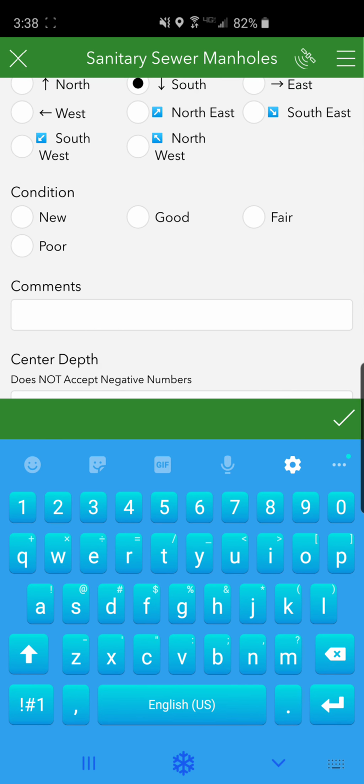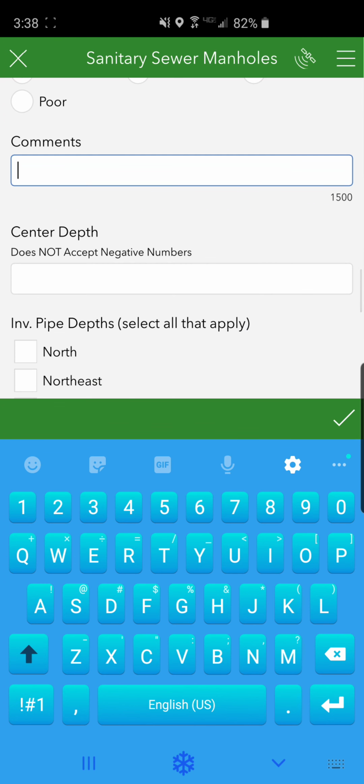And then the condition, essentially it'll be new or poor. Good and fair is fairly relative. The engineer is going to be the ultimate decision maker of this. This just helps you reference a basic idea of what the condition of the manhole is. Is it new, as in as built, or is it poor as it's been there for a long time? Comments, this is any additional information that you want the engineer to know, such as surface condition or anything that is not readily available on this form or in the photos that you'll be providing.